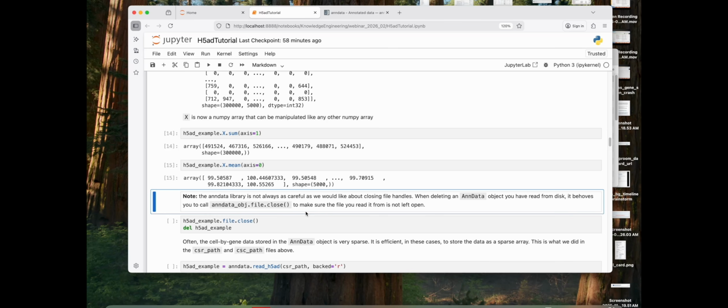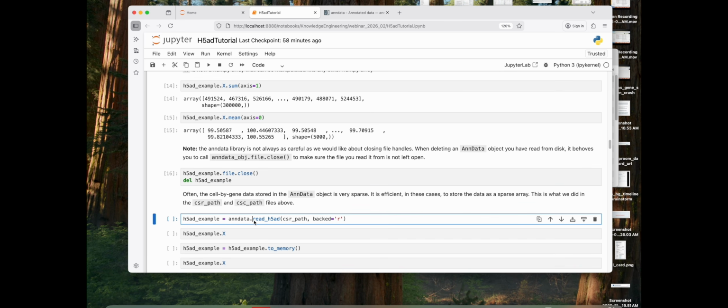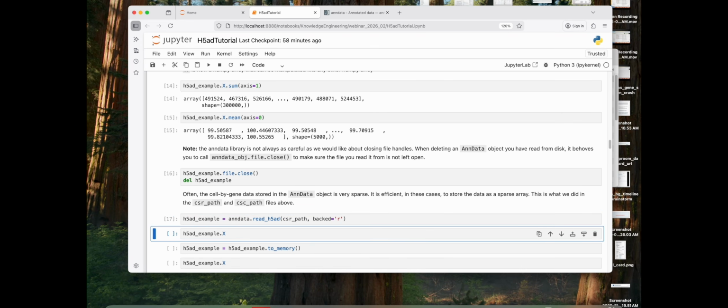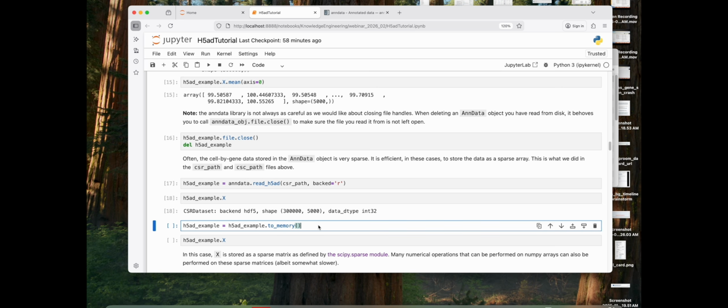Now let's look at one of the compressed files. So get rid of that. Now let's load the CSR file, the compressed sparse row file. That is the sparse matrix that has been optimized for access along rows. Again, calling with backed equals R. Now we see that X is still on disk, but it is stored as a CSR dataset. It is not stored as a dense array.